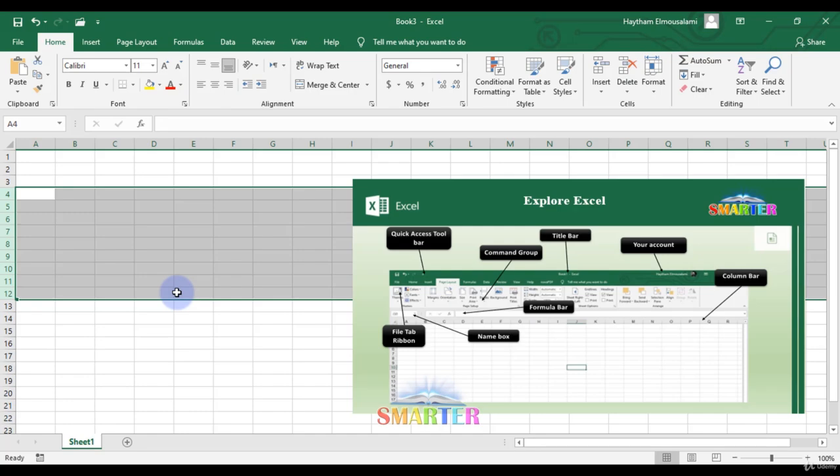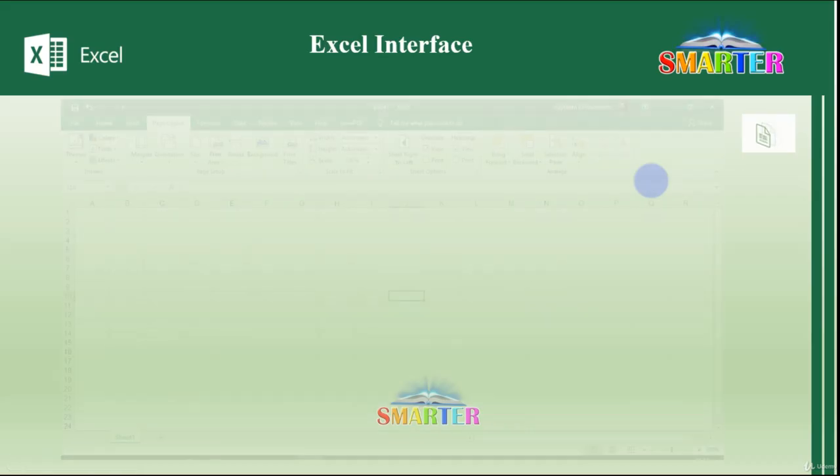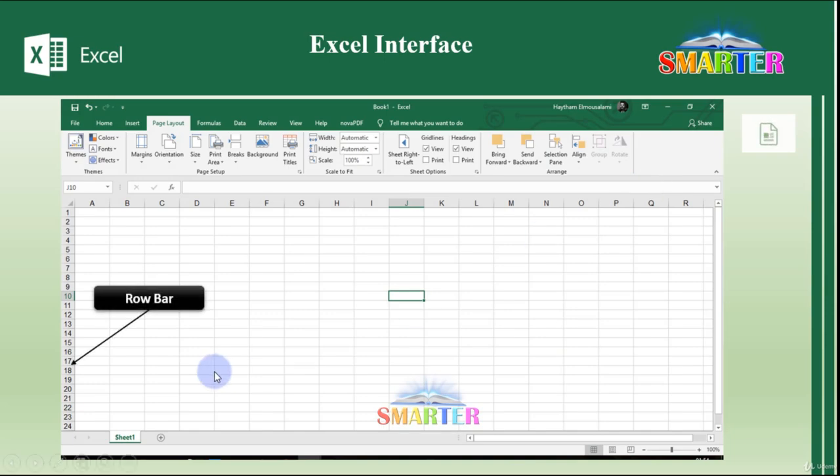So this is the first slide about exploring Excel and about the Excel interface. Let's get started and continue about the Excel interface. This is the row bar, and this is the first sheet.